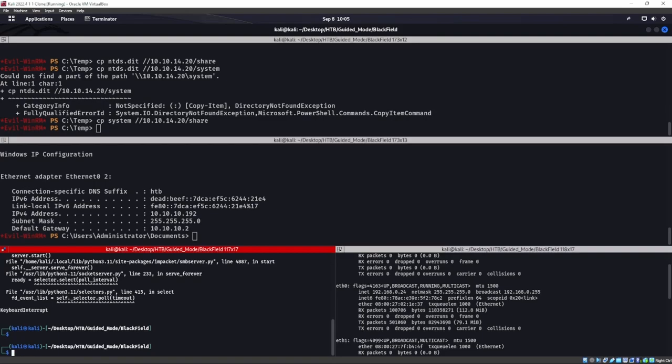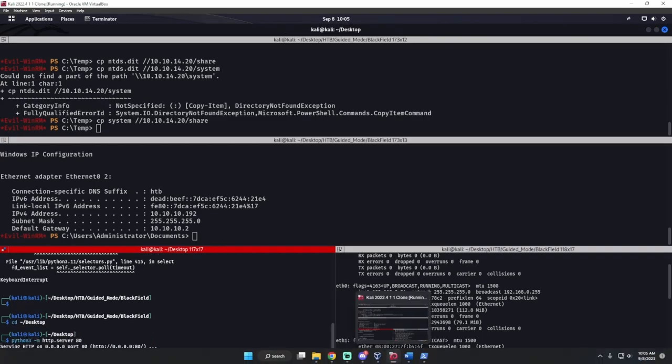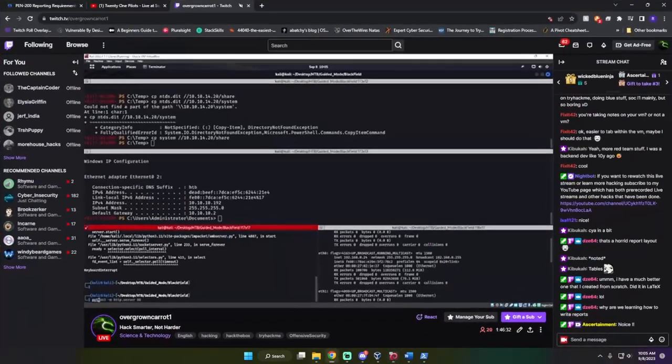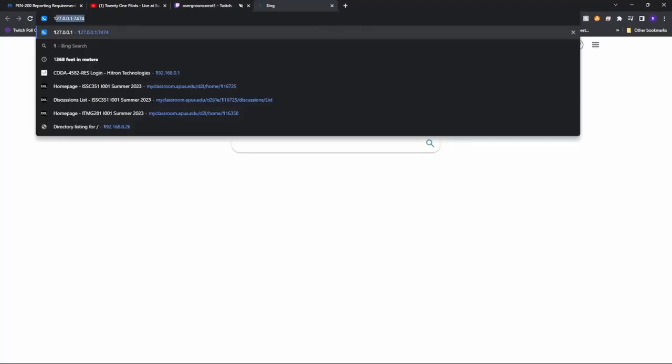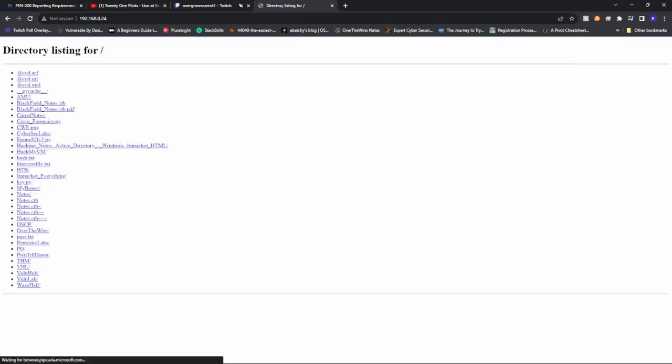Oh, probably because I started up in there, not in the desktop, huh? That makes sense. But let's go ahead and make a web directory. We could save all the pictures to the web directory. Go back into my local machine here, do a quick 192.168.0.24, and go ahead and download it from here, right?